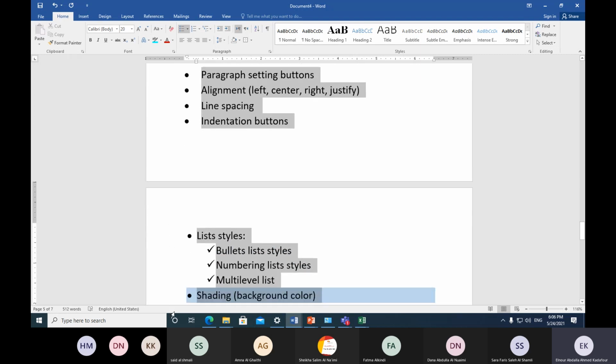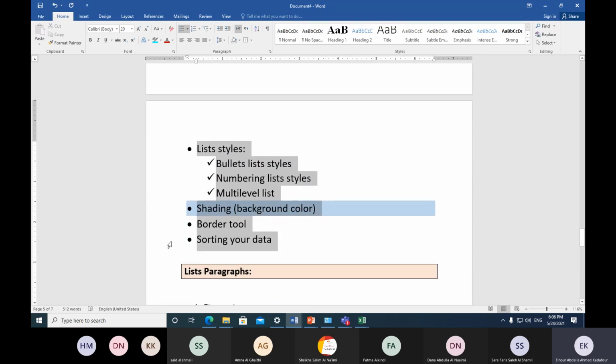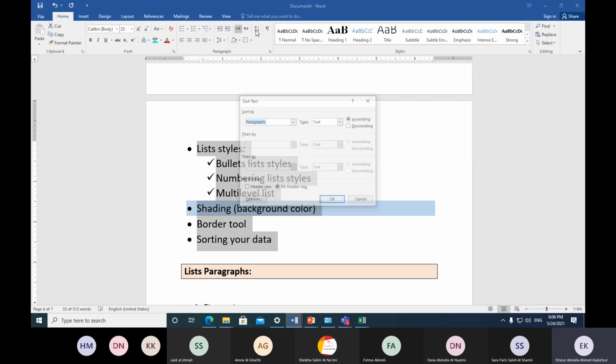I don't like it this way. I want to sort it. So I'm going to select it first, and then from the paragraph group, I have to click on this one, sort. So it will arrange this list in alphabetic order. Okay. So yes, I need it as text, and that is ascending, meaning from smallest to largest.